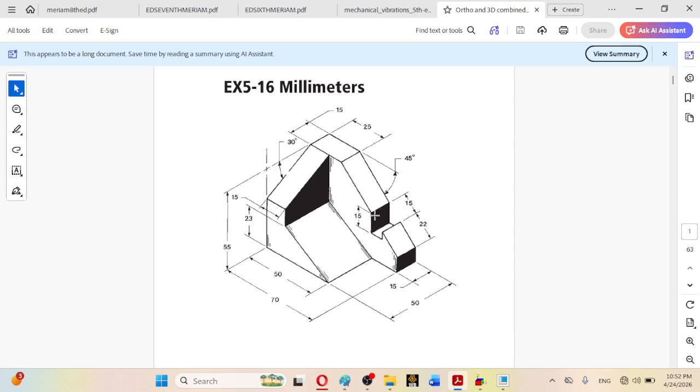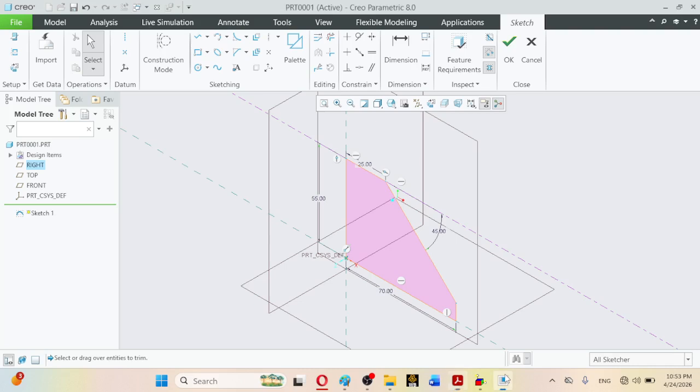So how can this slot be created? As you can observe it here, from this edge, this slot is 22 slanted distance, and after that this slanted distance is 15 units, 15 millimeters, and the vertical distance is 15. So this horizontal depth will be automatically controlled.